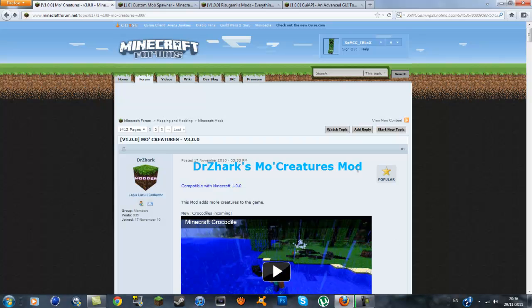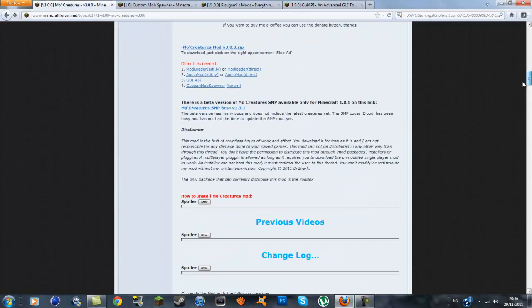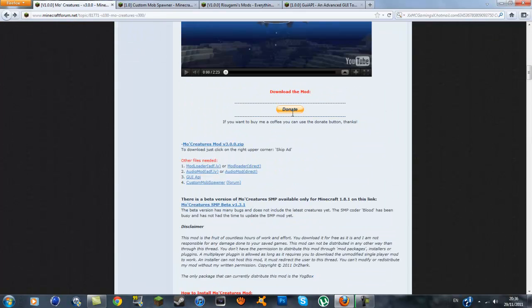So you want to go to the first link in the description, and this is the Dr. Zark's MoCreatures mod. And you just want to scroll down a bit and you'll see the MoCreatures mod version 3.0.0 zip, and you want to download that straight away. And you'll see under that other files needed, and that is the Modloader, AudioMod, Gui Api, and custom mob spawner, and he's got links for them there.